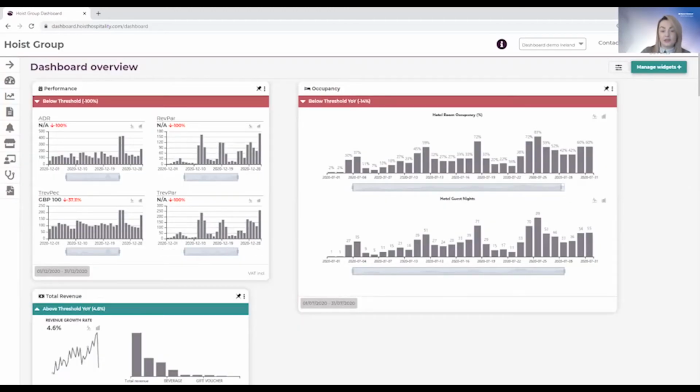As well as that, on our widgets we can also remove the widget from our screen, or we can drill down into the widget. I'll come back to drilling down into the widget in just a few moments.